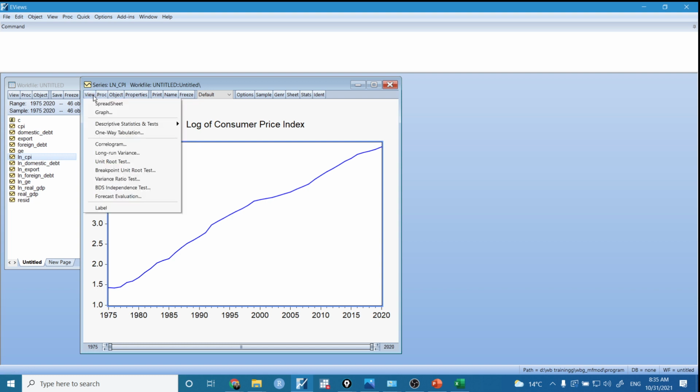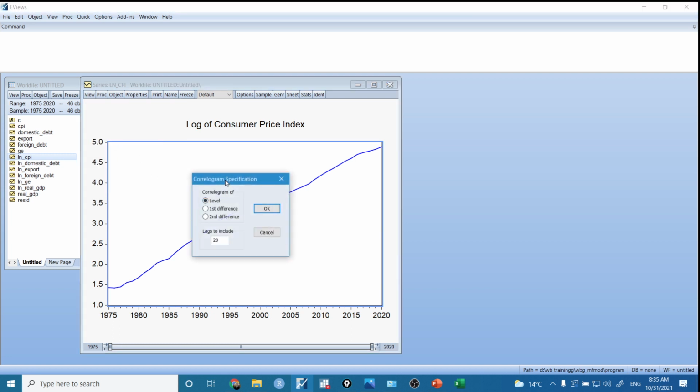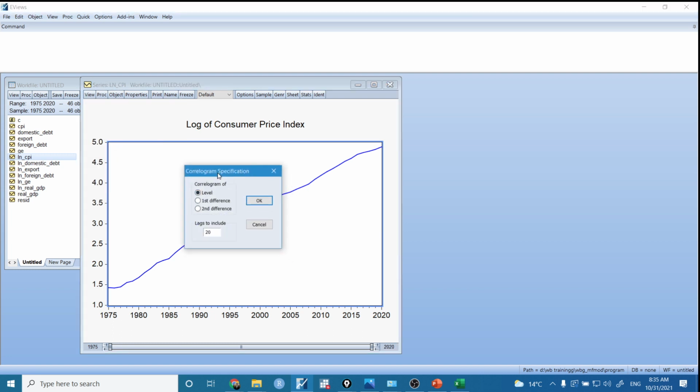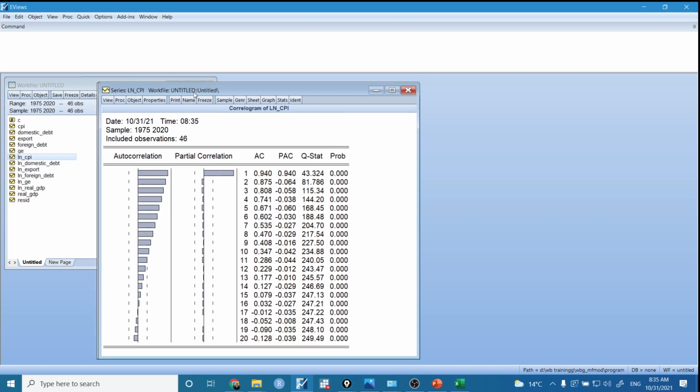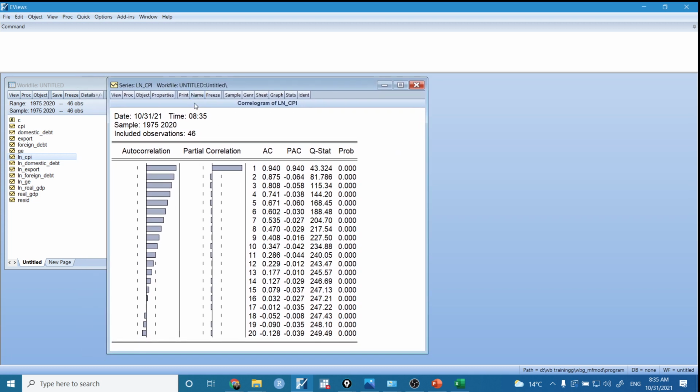And secondly, we can also check its correlogram. The correlogram means that it will show the autocorrelation function and partial autocorrelation function. Let's do it in the labels. And from this also we can confirm whether the data is stationary or not.